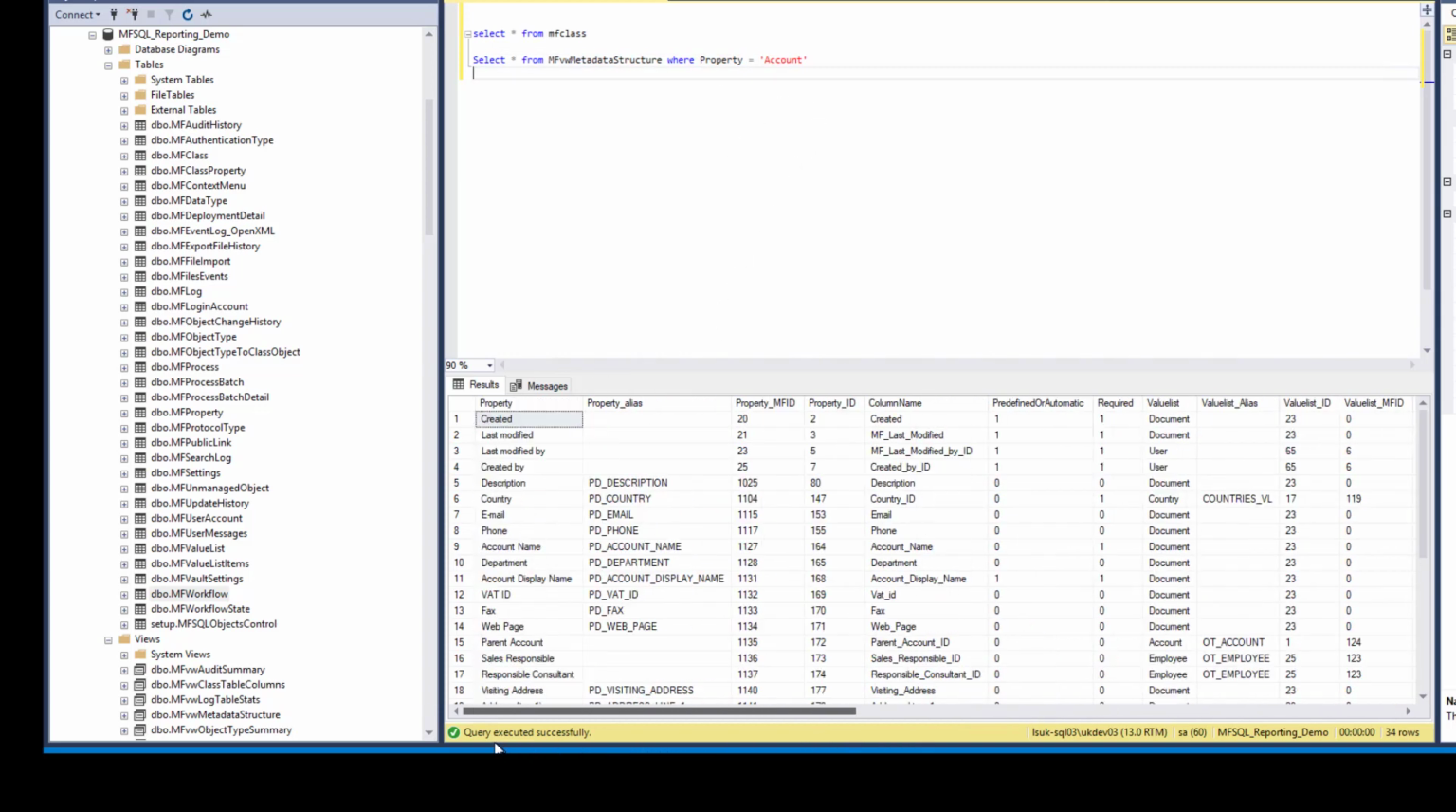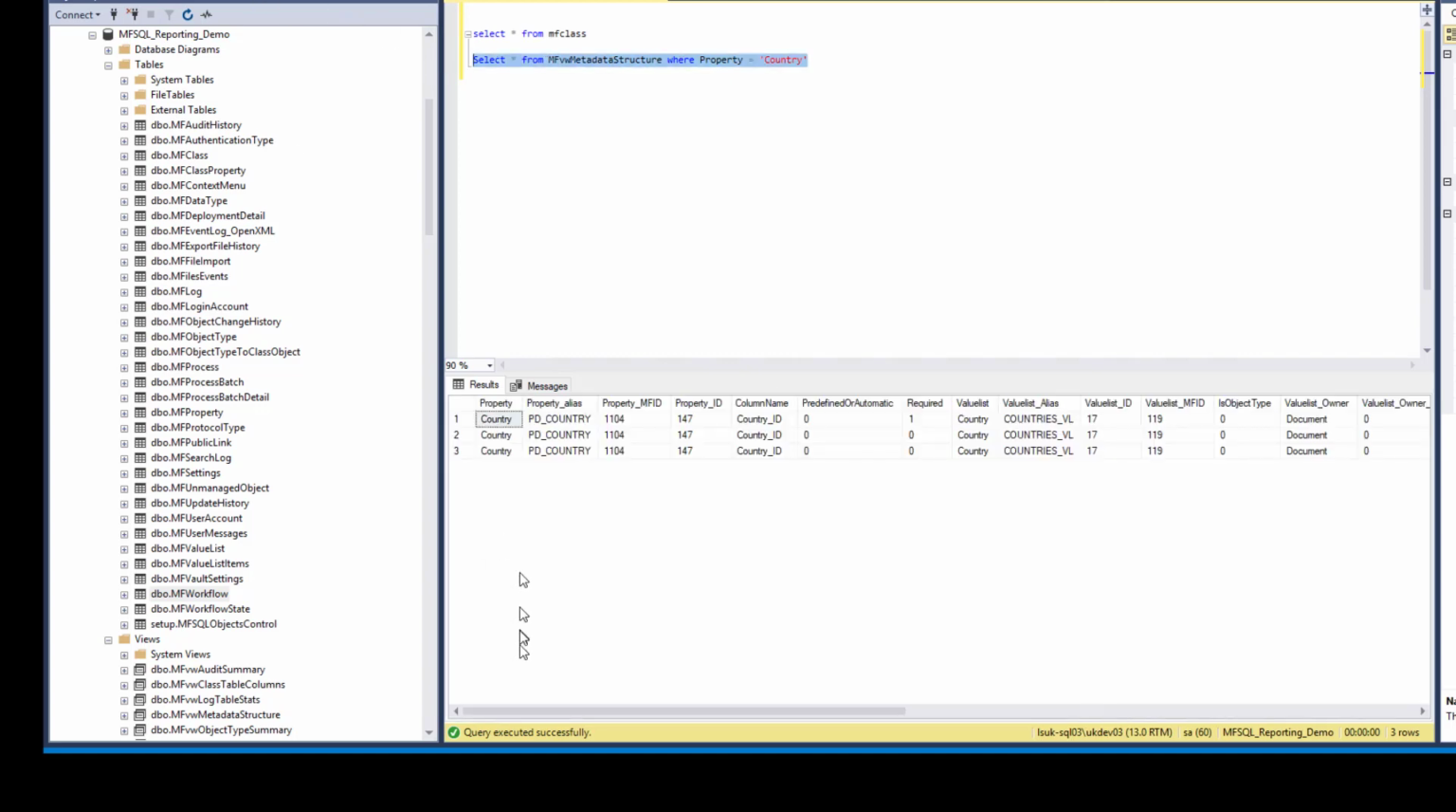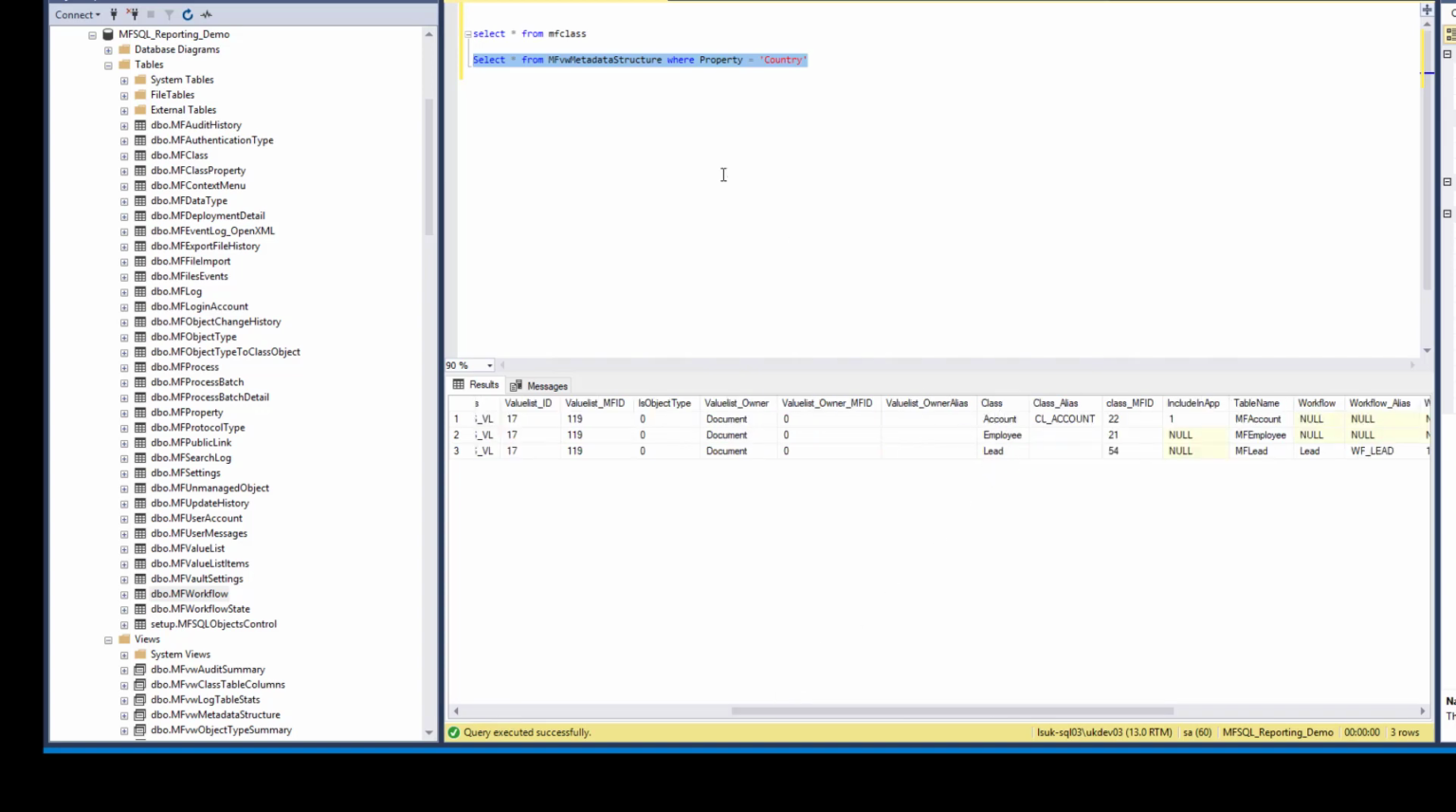If I want to look at where a property called country is used throughout the vault, I can see that country is actually used in 3 different classes. In that way, you can navigate through the structure in the vault from various angles and get a better understanding of how the vault fits together, what you are using, and which naming conventions you've used, and so forth. So it's a fantastic tool to do further exploration of the vault structure.